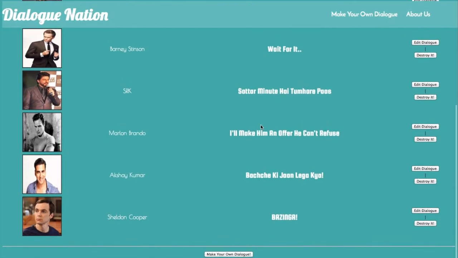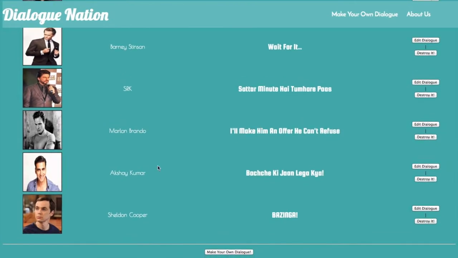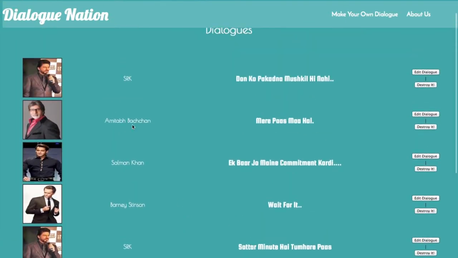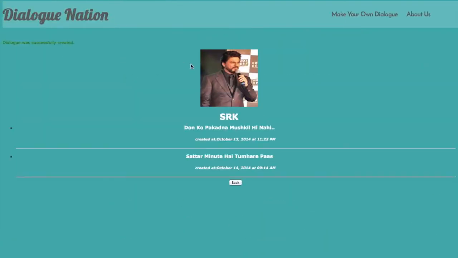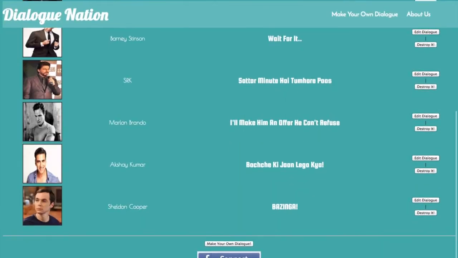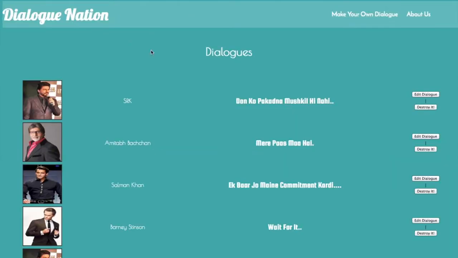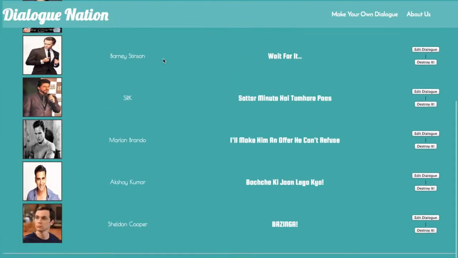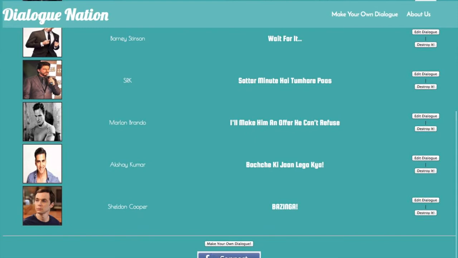On creating the dialogue, it gets displayed on the home page. Another feature that we have added is that on clicking on the name of the user, we can access all the dialogues created by the user and the time at which they were created. Also, to know more, click on the About Us tab. You can also check our Facebook page by clicking on the Facebook Connect button down below.